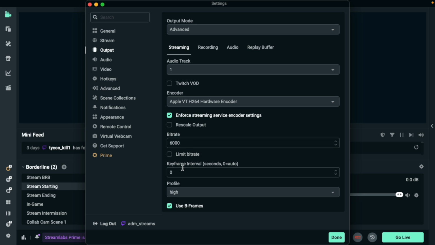Now, keyframe interval, you can do at 2, which is what a lot of streamers do, but I just keep it on auto because it makes it simpler. And with profile, put it on high because it's just a lot better.